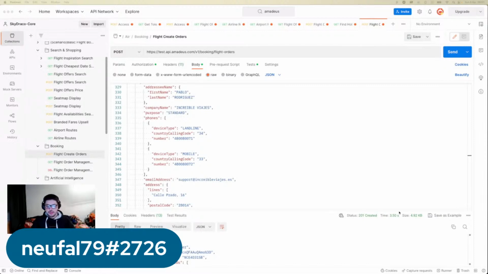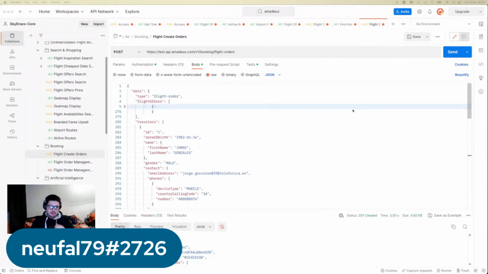I'll be getting back with the full code so you can test it and add as many things as you want. If you're more Python oriented, you can just write it in Python. Same endpoint, it will work. Amadeus, it's called, and yeah, hope you had fun creating your first order for a flight.